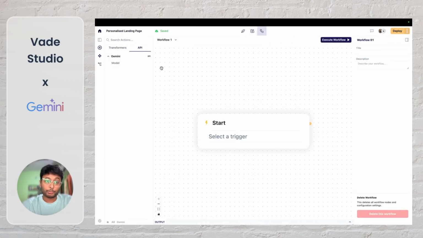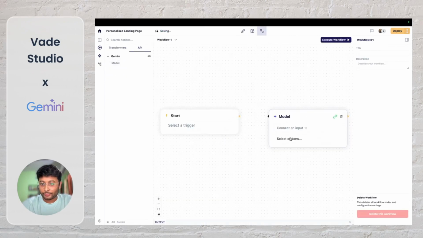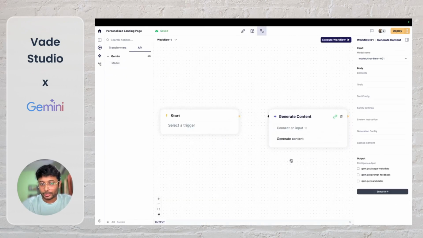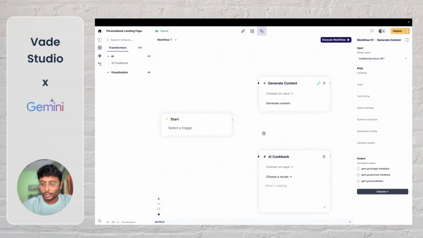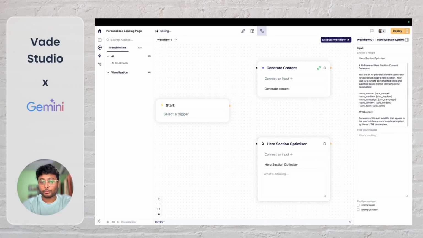Next, we pull up the Gemini API into our workflow. We want to generate content. Now, for your prompts, we have got you a cookbook. Today, we're looking for the hero section optimizer. This comes along with a ready-made recipe or system prompt for the model. Currently, it specializes in analyzing the UTM parameters to create a custom title and subtitle for the user. Let's connect them all up.